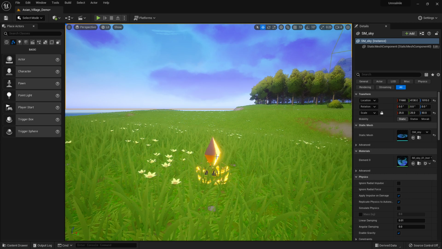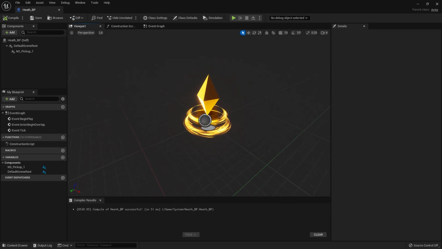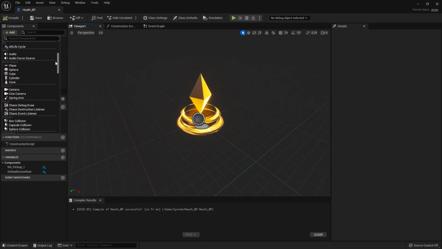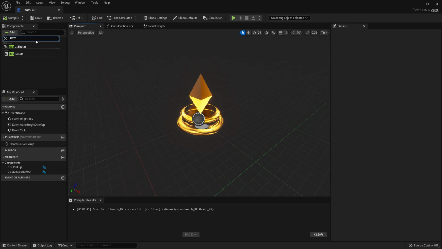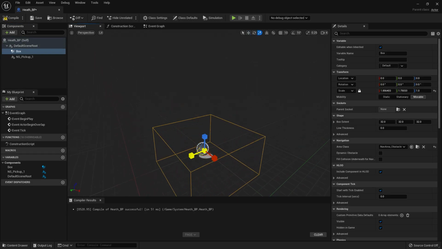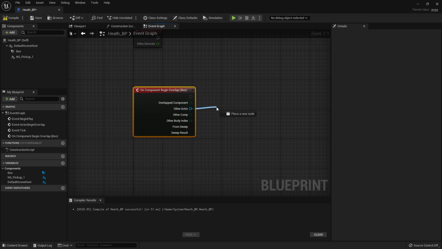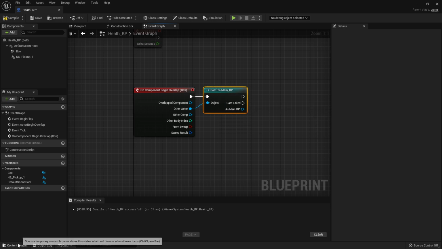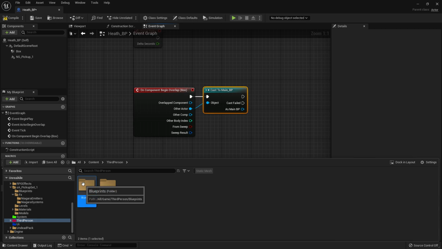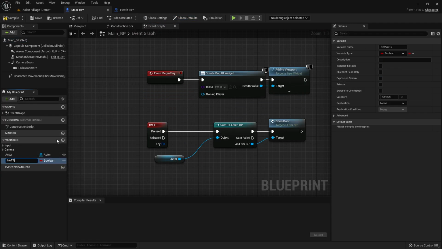Okay, so now when Ellie comes near this, whatever BP it is, her health will recover. So we need to make her health 100% again. So let's simply add a box collision, and then make it a bit bigger. Now let's go to the event graph, and then on overlap, let's cast to our main player BP. Then we need to open our main player BP, so third person blueprint and player BP, and inside our main player BP, we need to create a variable, that is health, basically.